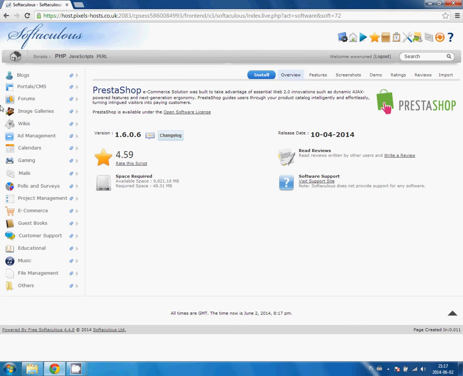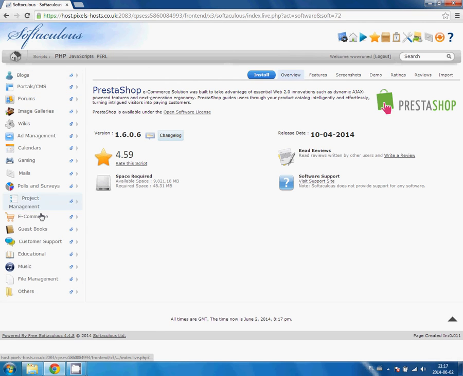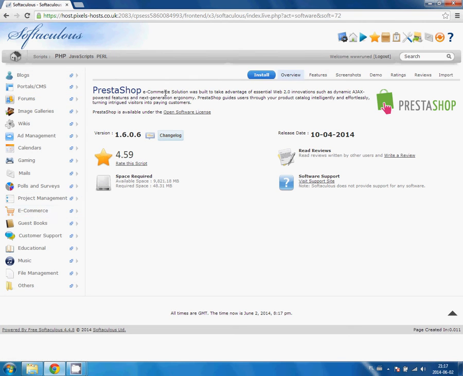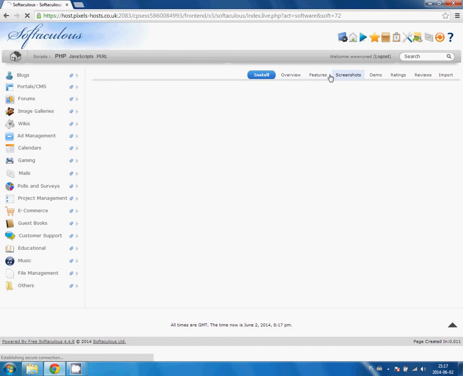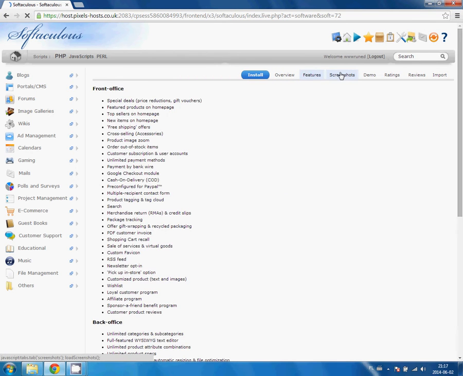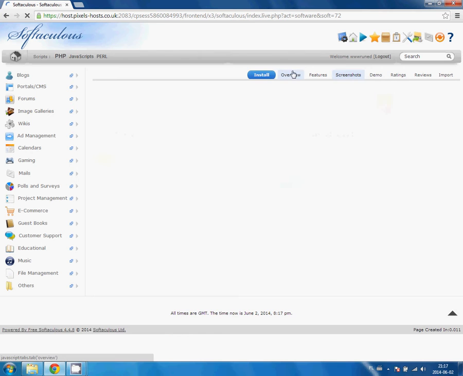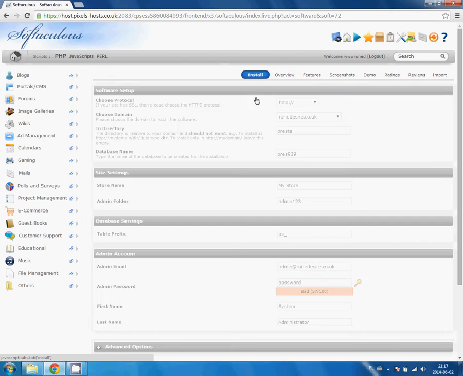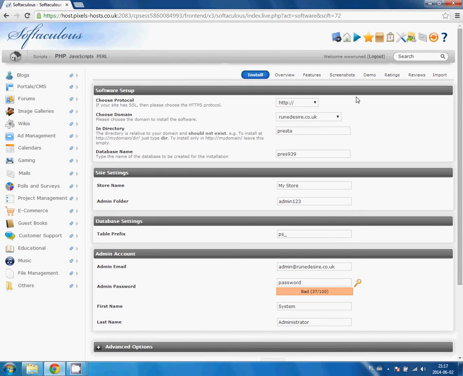and then obviously this takes you to the Softaculous website or sub-website, which will show you all available scripts that you can install. There's plenty of those, but what we're interested in is e-commerce, which is basically PrestaShop. You can have a look at screenshots, features, read about it, and a demo as well, but we actually want to install it. So we click on install.